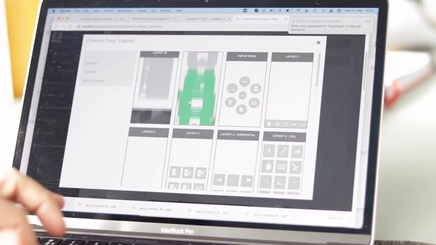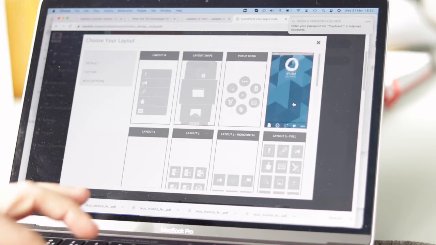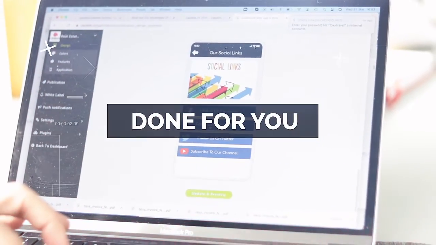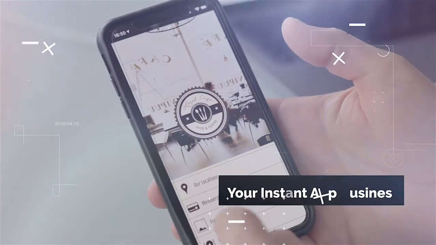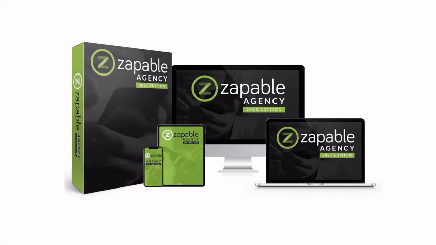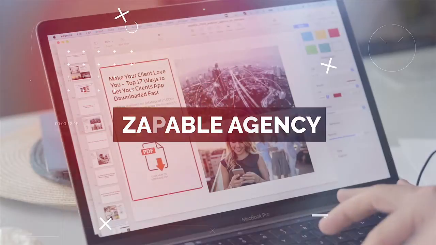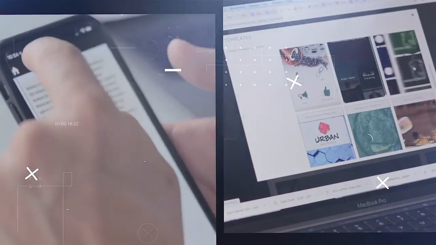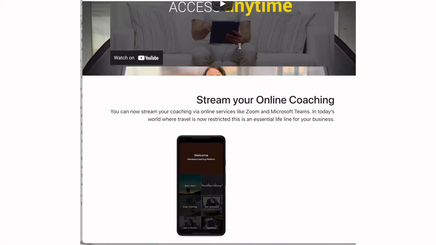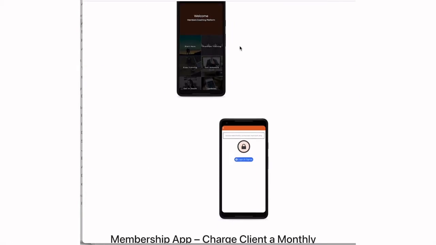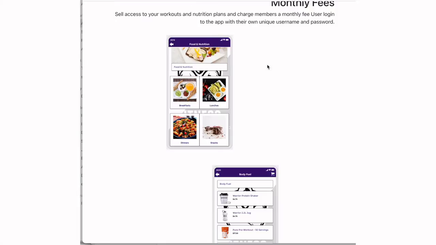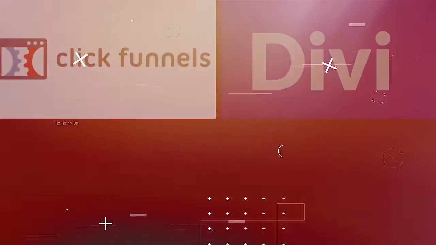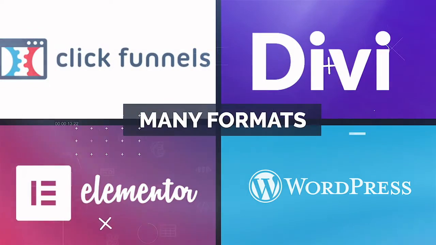Not only do we give you the amazing app builder, we also give you the ultimate done-for-you package to allow you to have your own instant mobile app business. Introducing the Zappable Agency Done-For-You package, the ultimate collection of tools that make selling apps super fun and easy. First, we will give you 5 amazing hot high converting landing pages to attract clients. We supply these in ClickFunnels, Divi, Elementor and WordPress format.